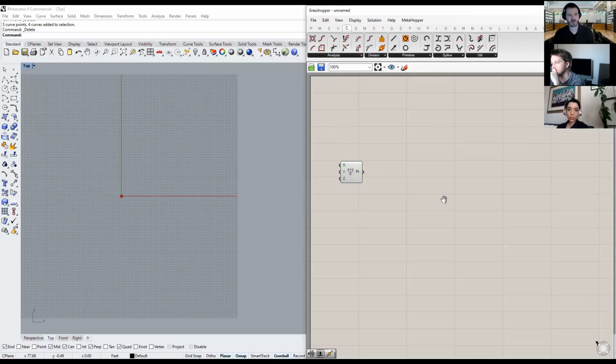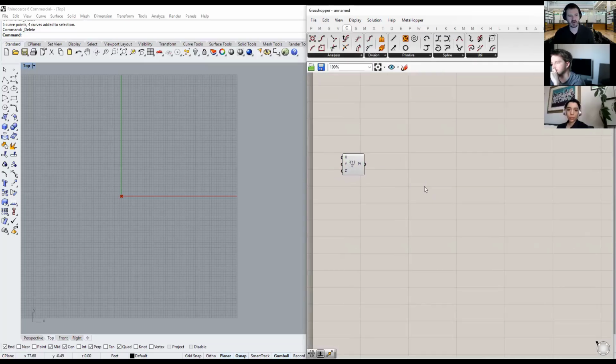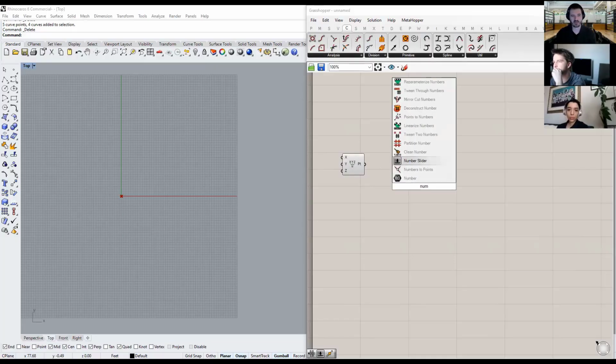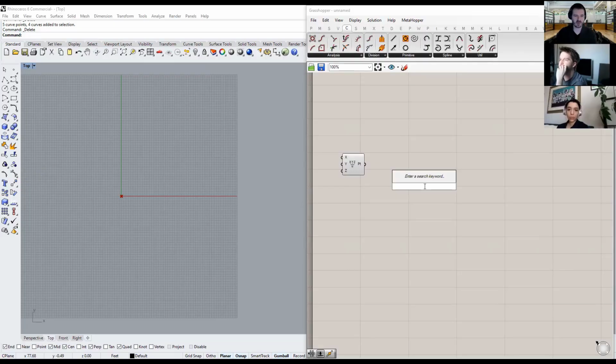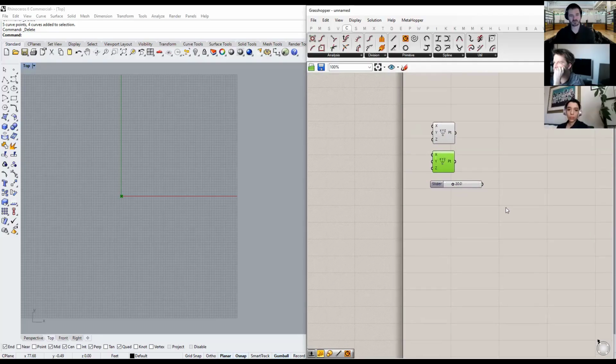Why not? And then what we can do is either use the move command, or we can just do a number slider. I'm just going to do a number slider because it's easier to work with. So let's call it 20, 0. And so that's 1 point. And then I'm going to take another point and move that in the X.